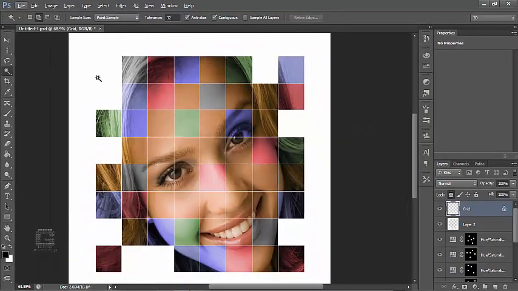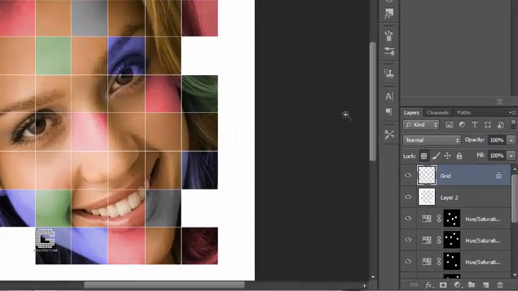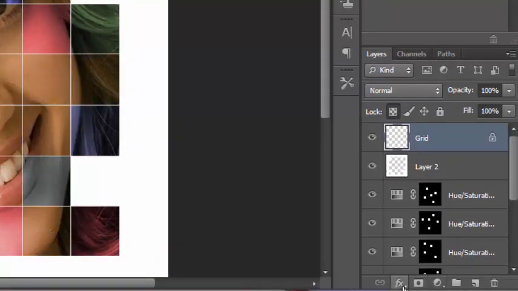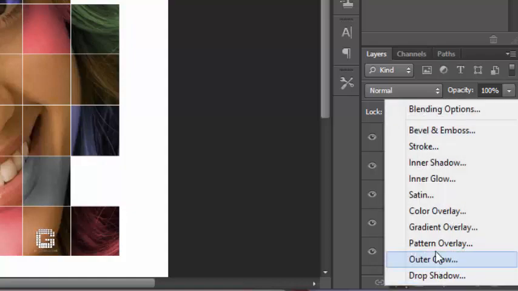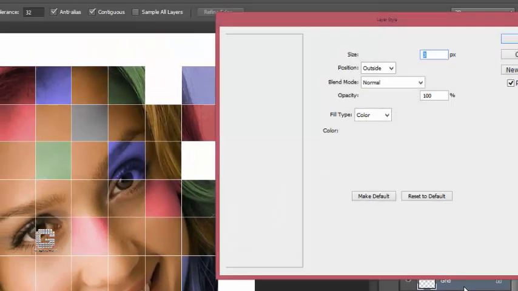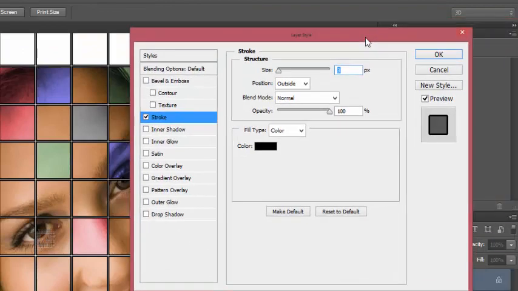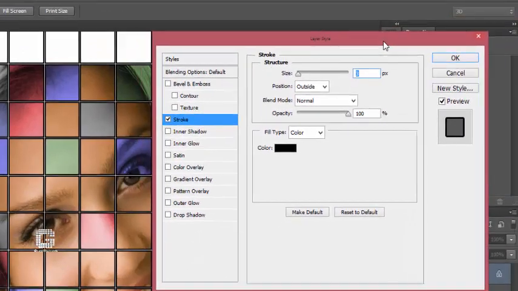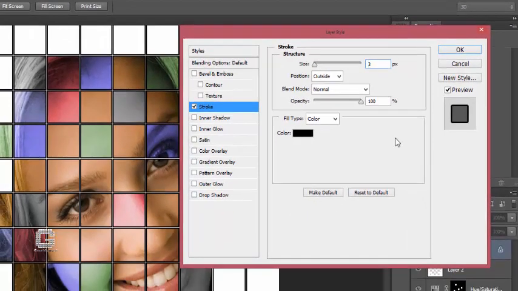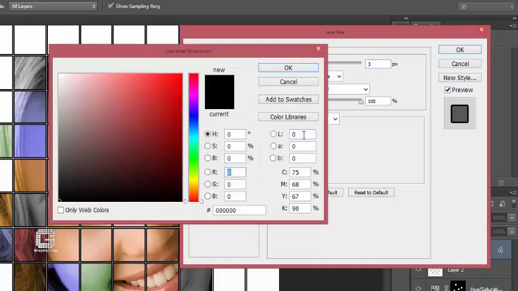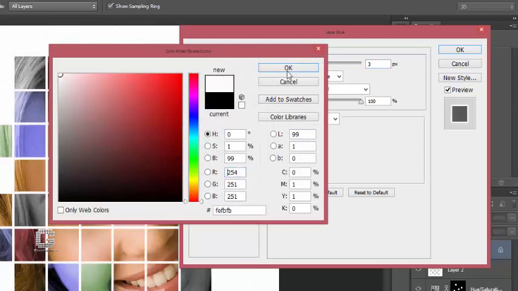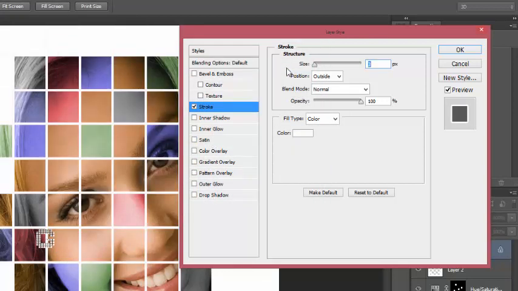I want to increase the thickness of the grid lines, so I click on the Layer Styles icon at the bottom of the Layers panel and bring up the Stroke dialog box. Click on the color swatch beside the word color, which opens the color picker. Choose white from the color picker, then click OK to close out of it.